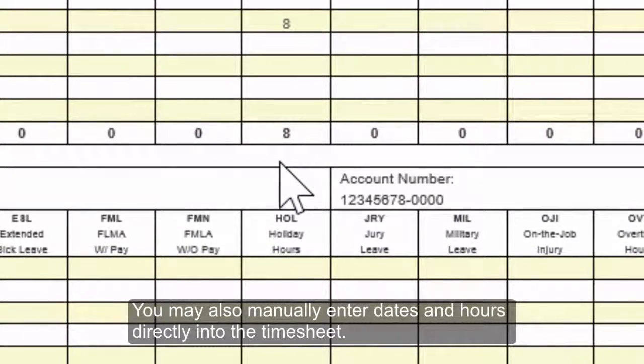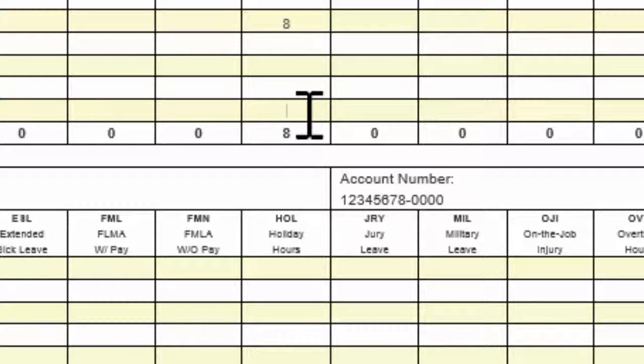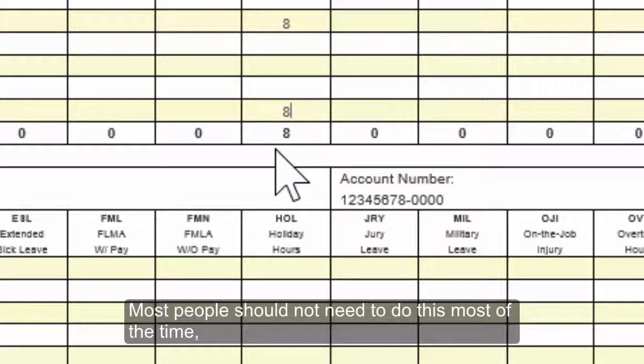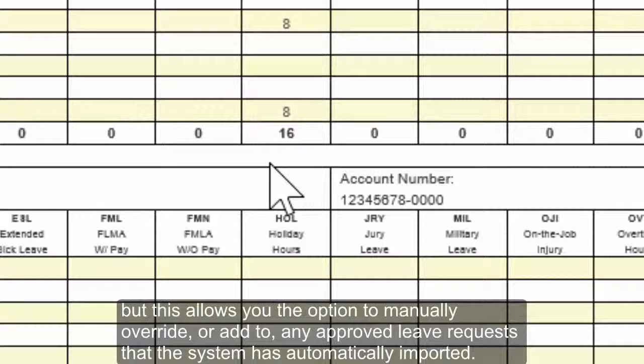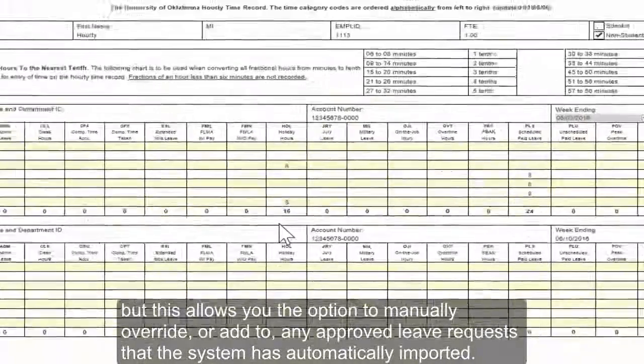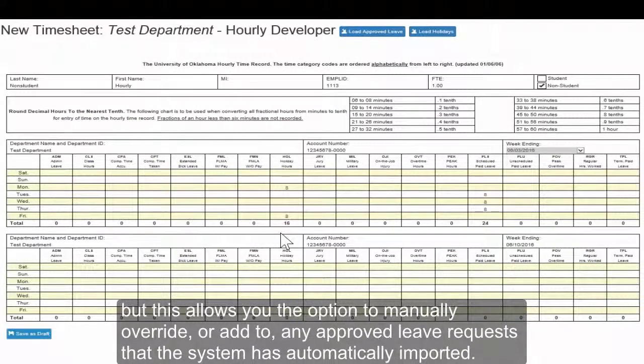You may also manually enter dates and hours directly into the timesheet. Most people should not need to do this most of the time, but this allows you the option to manually override or add to any approved leave requests that the system has automatically imported.